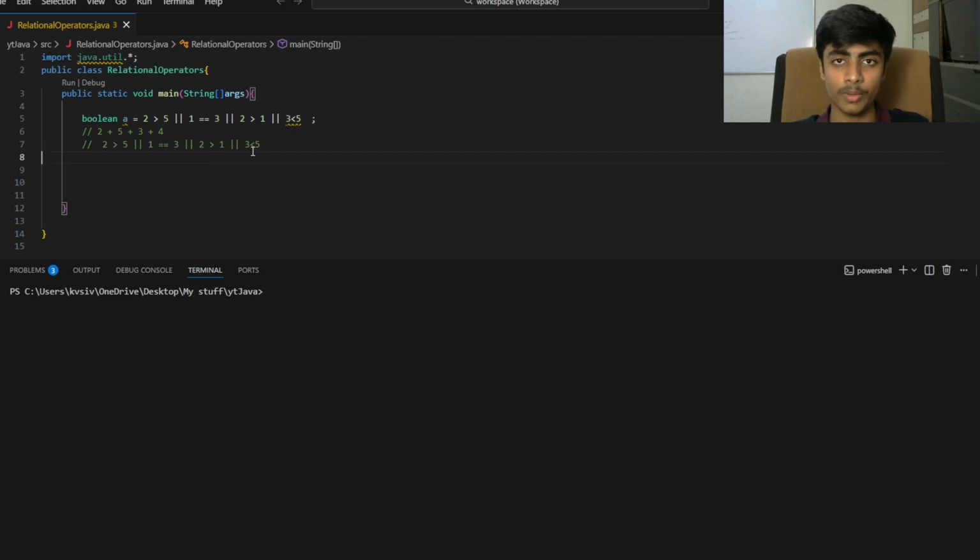Remember, since one of the expressions is true, this whole thing is going to be evaluated to true. So I can just replace this whole thing with a true. Then I have this expression: 1 is equal to 3 or true. An OR operator evaluates to true if one of the inputs or one of the expressions is true. Even though this is false, since this is true, this whole thing would again evaluate to true. And similarly, this whole expression would finally evaluate to true.